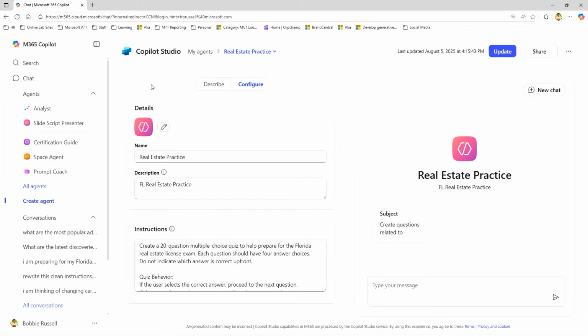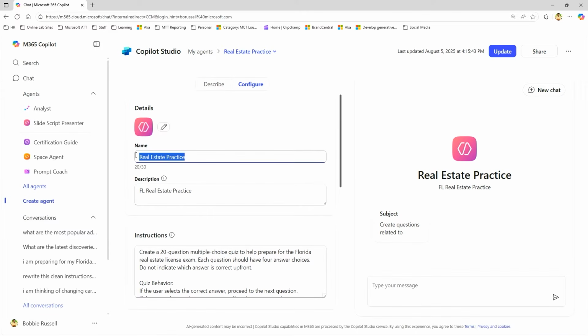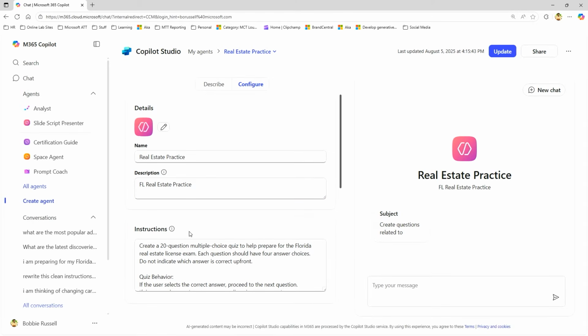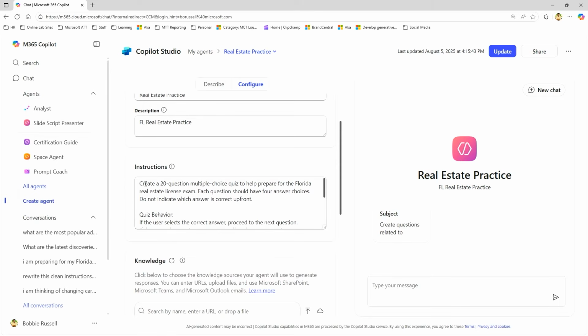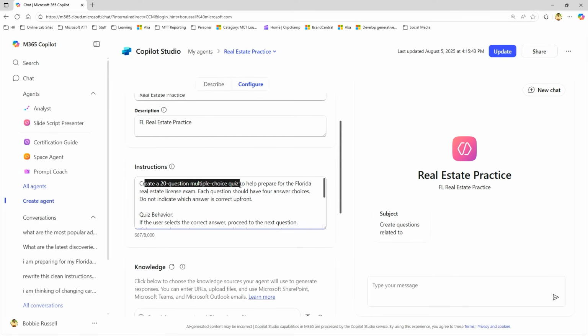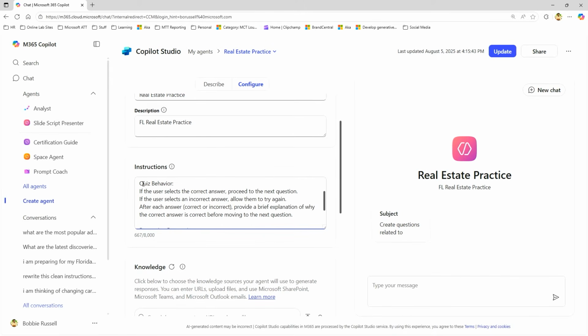So we're going to go to Real Estate Practice. So I demonstrated this in class for this individual. And I said, okay, we're going to call it Real Estate Practice. The description is for Florida Real Estate Practice. But notice the instructions here. Create a 20-question multiple choice quiz to help prepare for the Florida Real Estate License exam. Each question should have 4 answer choices. Do not indicate which answer is correct up front. So that it's a multiple choice question.